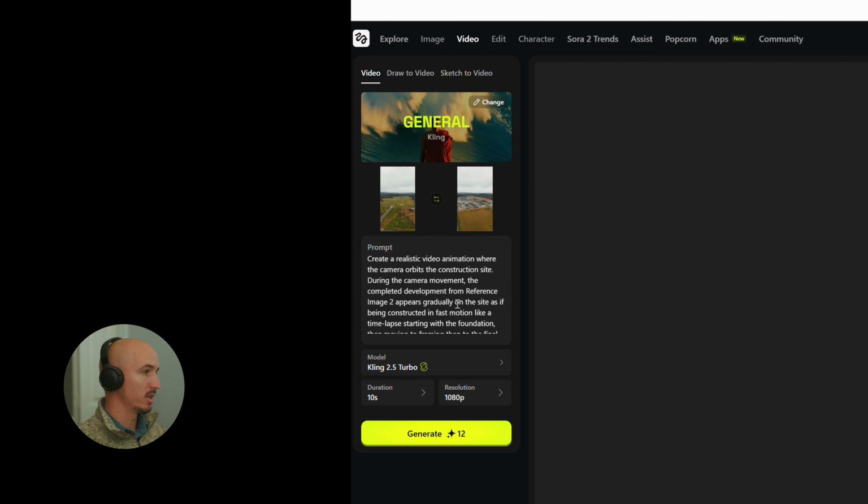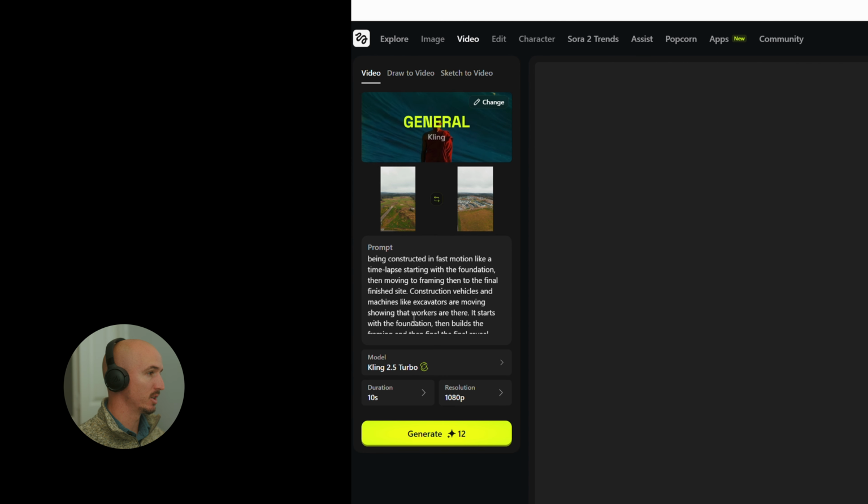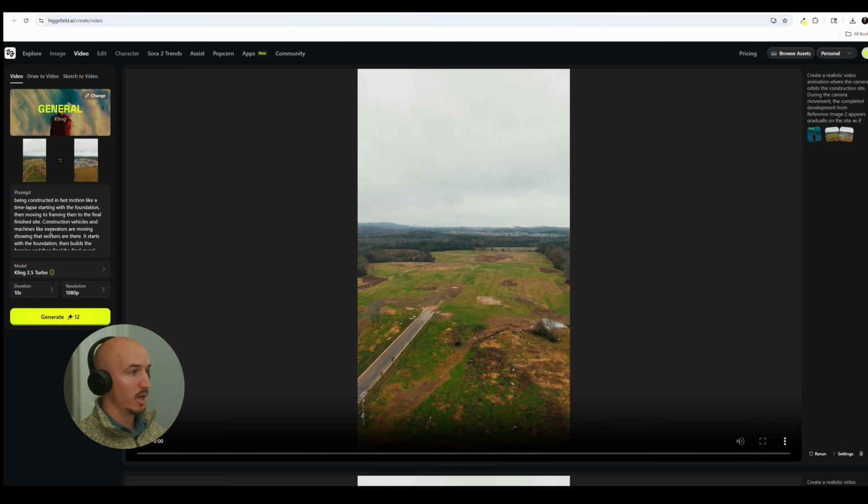During the camera movement, the completed development from reference image 2 appears gradually on the site as if being constructed in a fast motion like a time lapse, starting with the foundation, then moving to framing, and then to the final finished site. This is really important to add. When I first did this, the first prompt I didn't put the steps that I wanted, and so it just kind of had it dissolve up. I really wanted it to be like, hey, I needed the foundation, I then want the wood, the framing, and then it can be completed. So then move to framing.